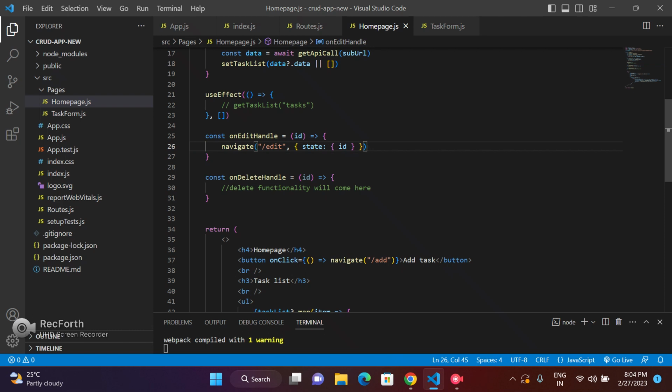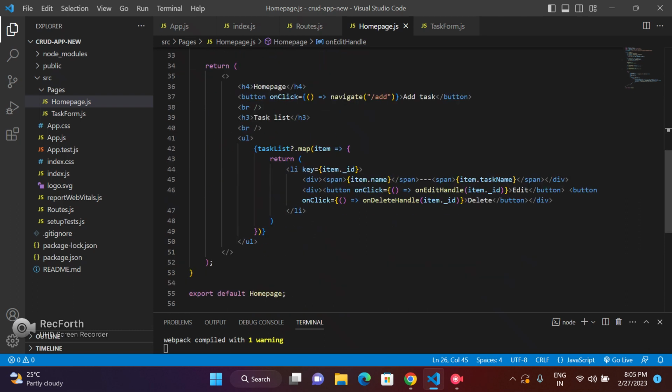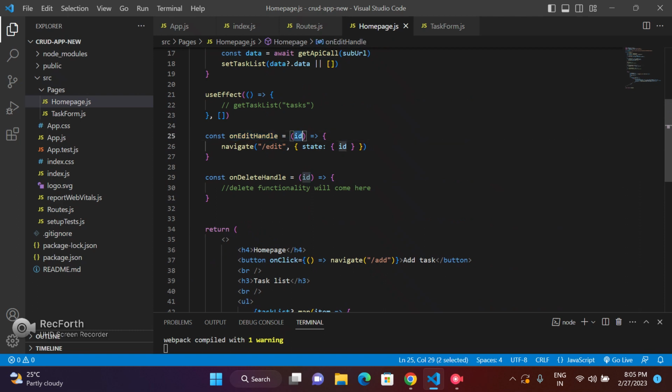Whoever is new over here, or you don't know what we are doing here, I'll explain you. See, when we click on edit button, we will take the ID of that task, and using that ID, keep this ID aside. We have that ID on edit. We just took the ID and passed it to the edit handle. On edit handle, we are receiving that ID, and now we are navigating. Navigating means we are routing to a different page. Which page? We are routing to edit page, and on edit page we are even sending the data, that is inside state we are sending ID.